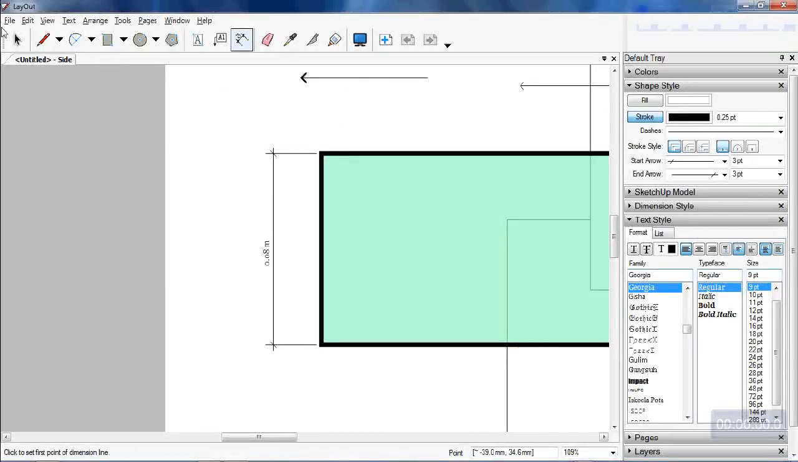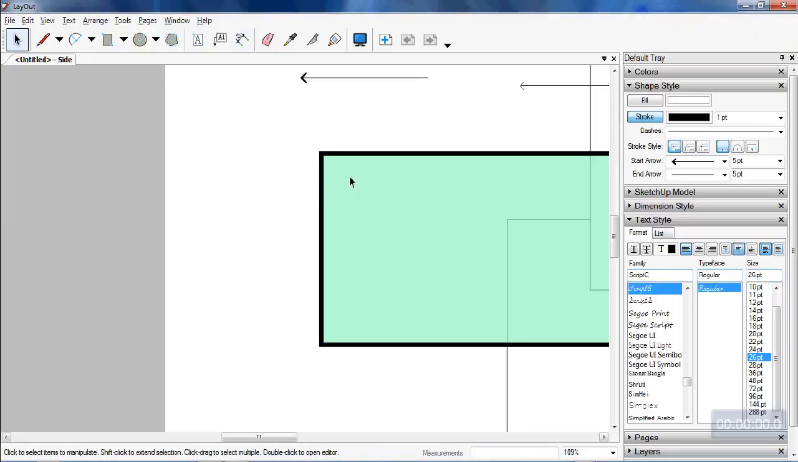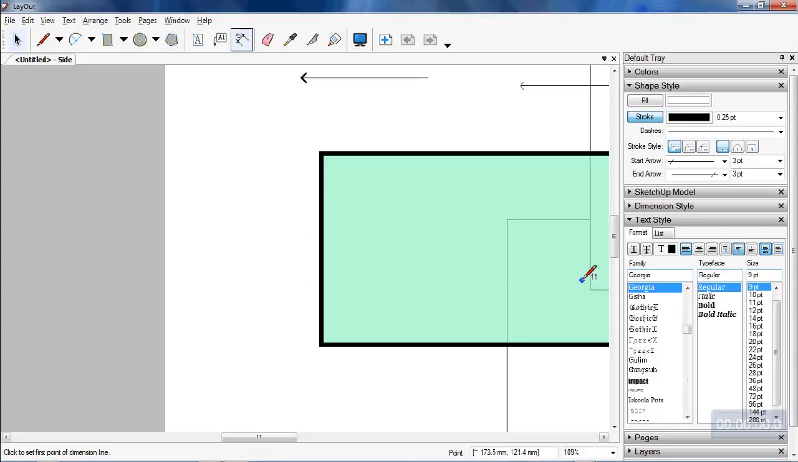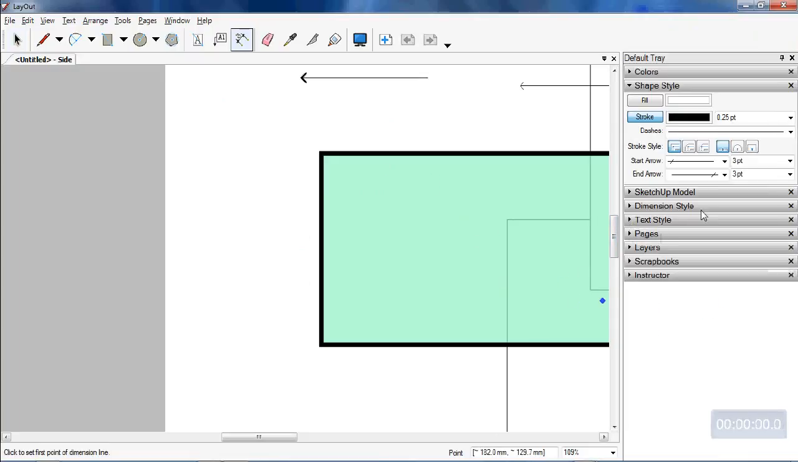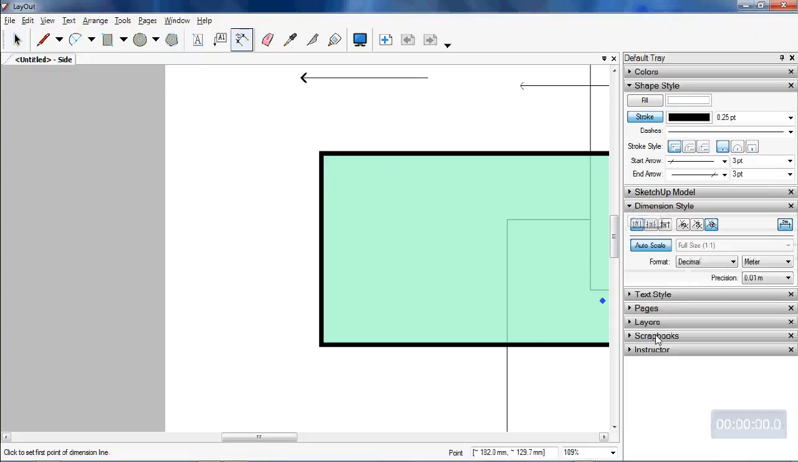Okay, so I'm just going to delete that dimension that I put in and put something in again. Press the delete key, yeah, there it goes. Now I'm just going to go and put a dimension in, but before I do, I'm just going to open up the dimension style dialog box here and change a few things.